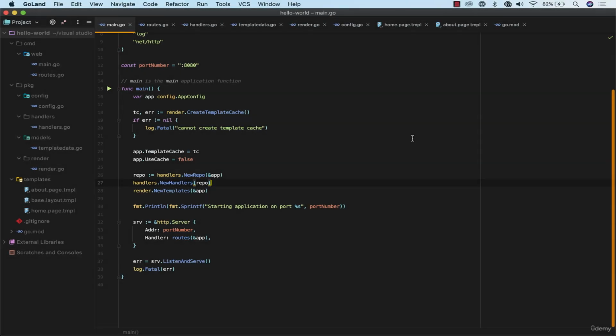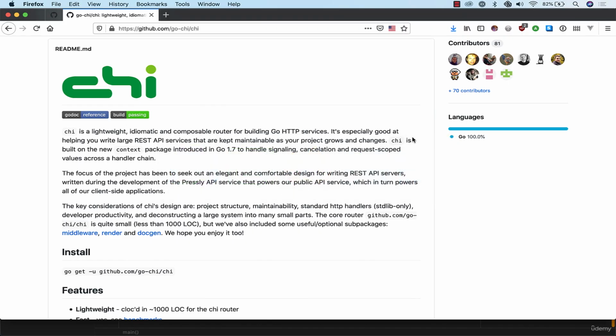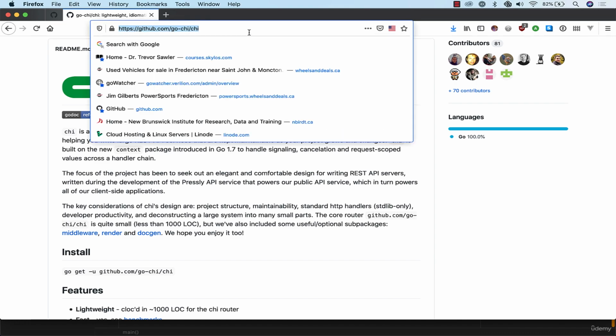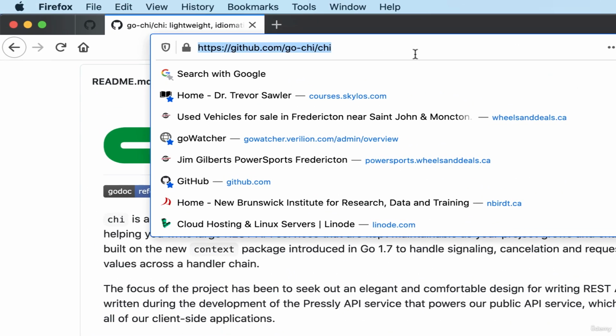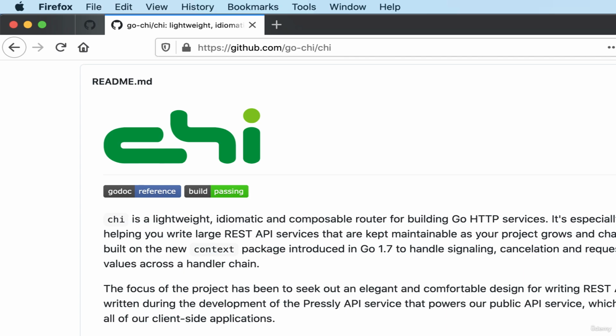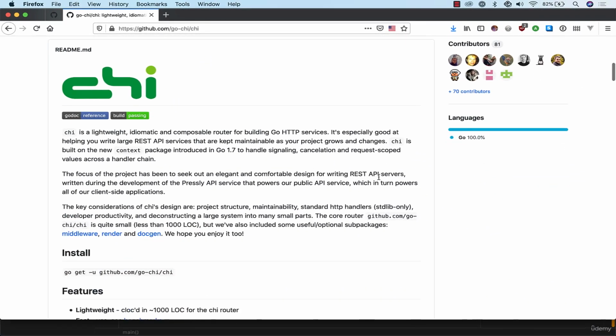So as promised, this time around I want to not use the PAT router. Instead I want to use the Chi router. And let's have a look at that. So over on my web browser, I go here to github.com/go-chi/chi. And when I look at the actual description of this, it seems pretty good.